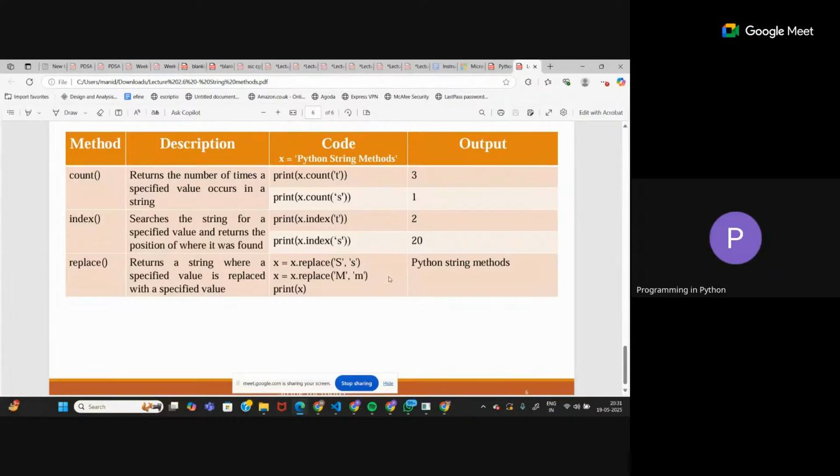Then replace. What replace does is very simple. Ma'am, can you please repeat the index method?